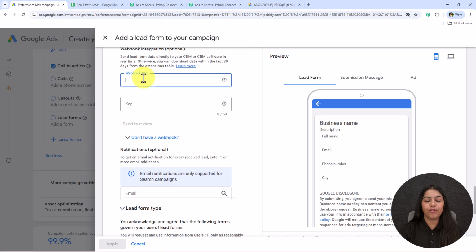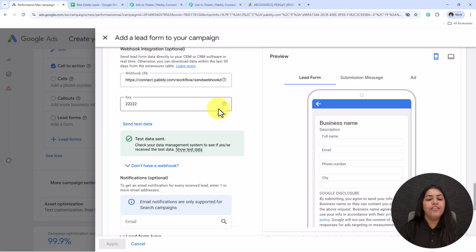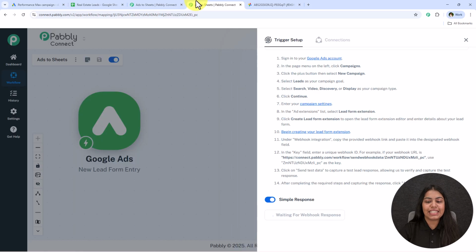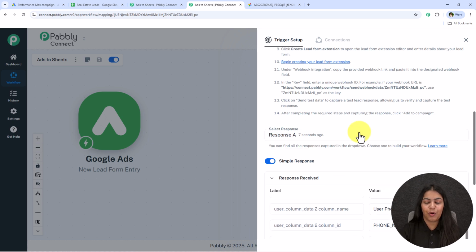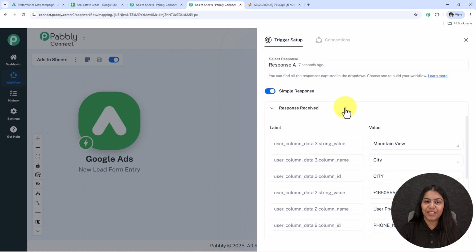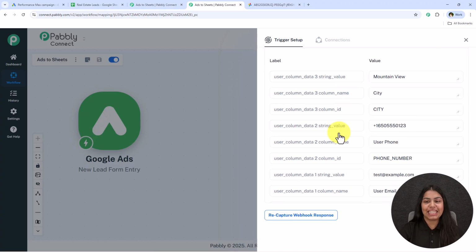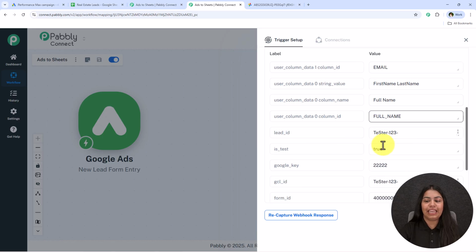Over here, you're going to see the option to enter the web URL. So simply paste the web URL which you copied from the workflow. For the key, enter the key and click on this send test data. Once you click on this send test data, it is saying test data sent. So open your workflow, but still it is saying waiting for webhook response. But now you're going to see that we have successfully captured the response, which is the test data. You're going to see the city, the phone number, the email, and the name also.